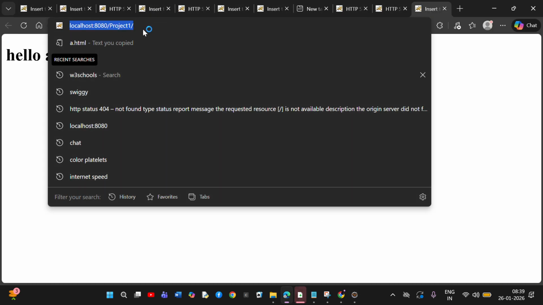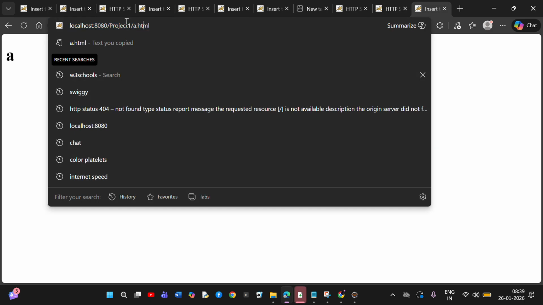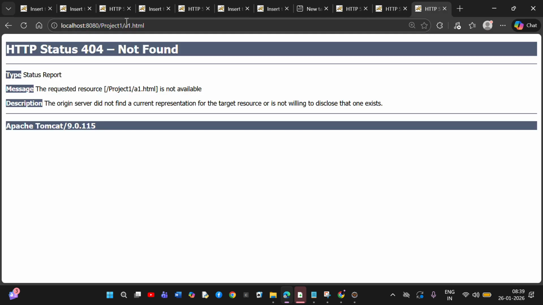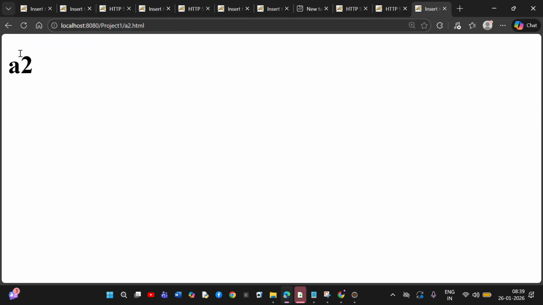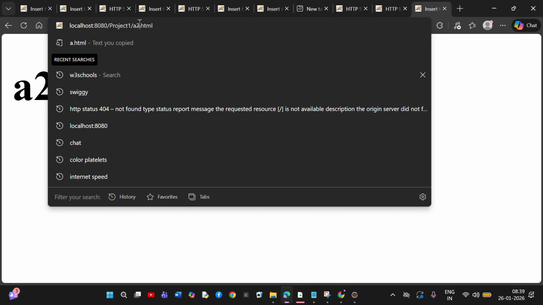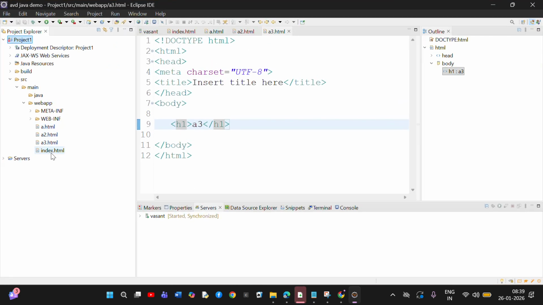Now, if you want, we can access a.html by typing a.html in the URL. Next, we can change to a1.html. Next, we can change it to a2.html. But actually, the file location matters. Next, we can make it a3.html. But a1 was not coming. Why? Because a1 file is there or not there? It's not there. And this is known as creating a static page by using a Tomcat server.